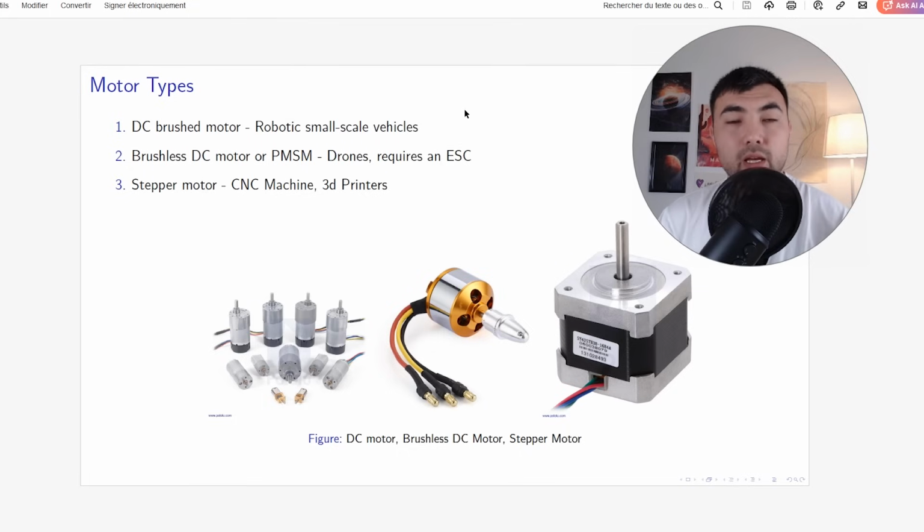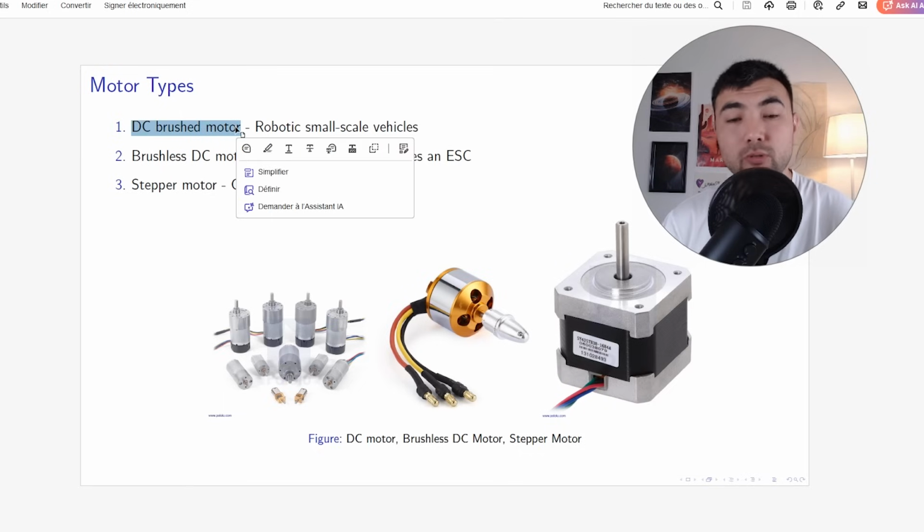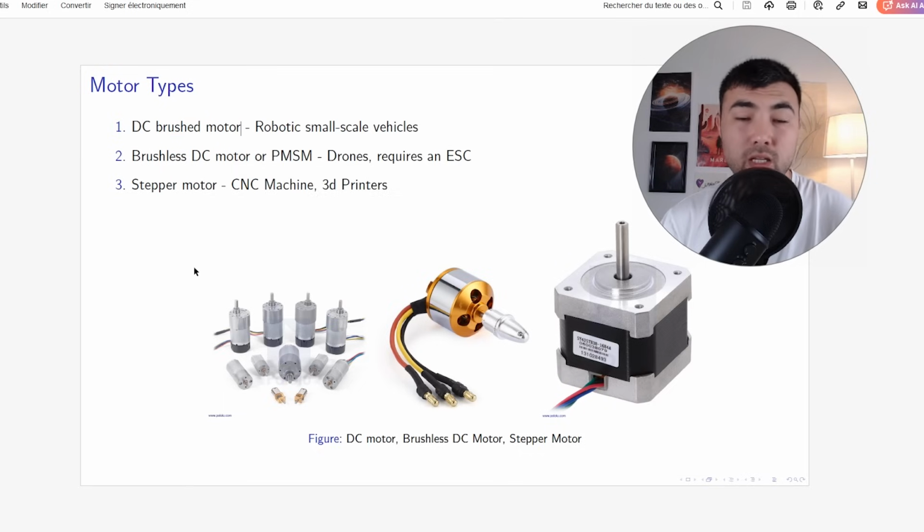So the first thing is the motor types. And of course, there are a lot of different kinds of motors in the market in general. And here I'm showing three most popular, in my opinion, motor types. First is the brushed DC motor. They are mostly used in small robotic applications. They're really easy to drive, easy to work with, but they also have disadvantages. I will tell them later.